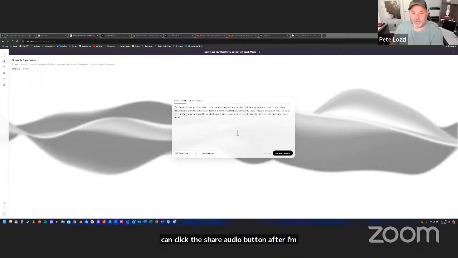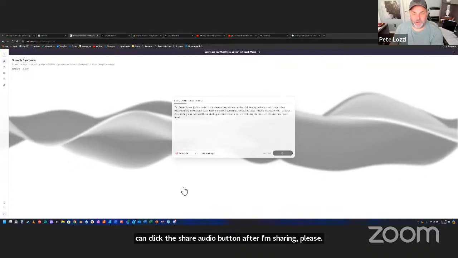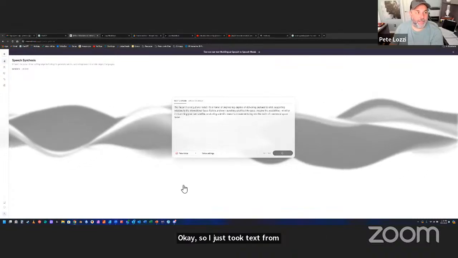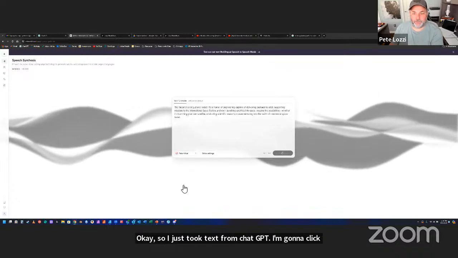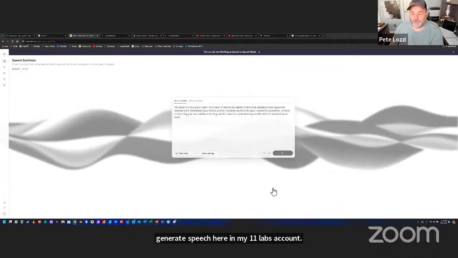Okay, so I just took text from ChatGPT. I'm going to click generate speech here in my 11 Labs account. It's going to spin here for a moment.